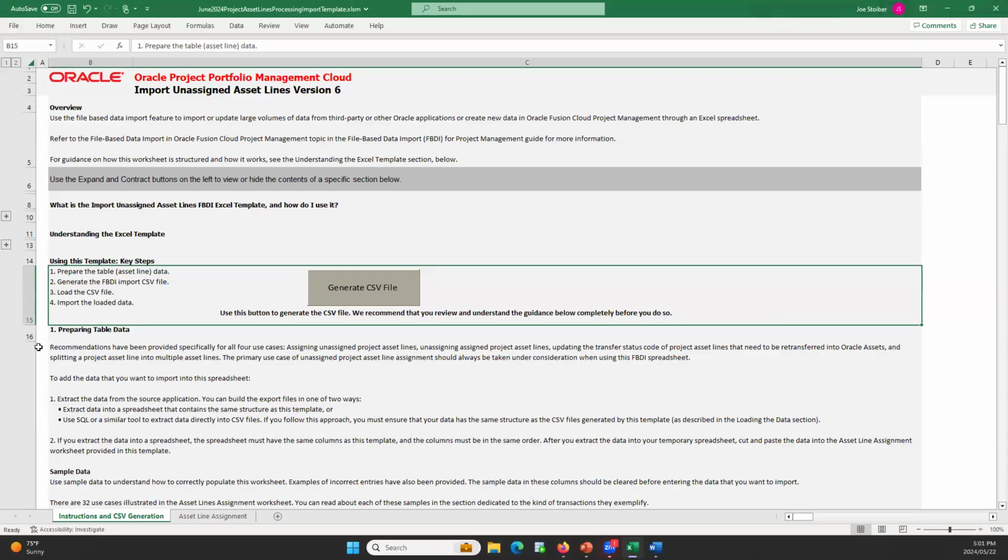First, I would like to highlight the vastly improved instructions and CSV generation page. These are provided with details on how you can prepare the table data, visual examples that explain functionality, sample data, and specific recommendations on using this FBDI workbook before you generate the CSV file and import it. Okay, going through there, just take your time.